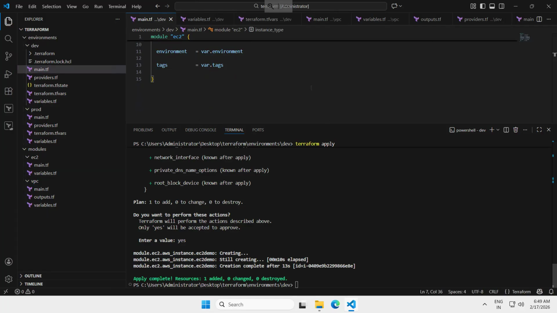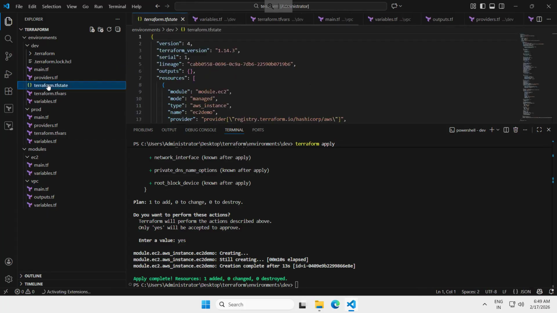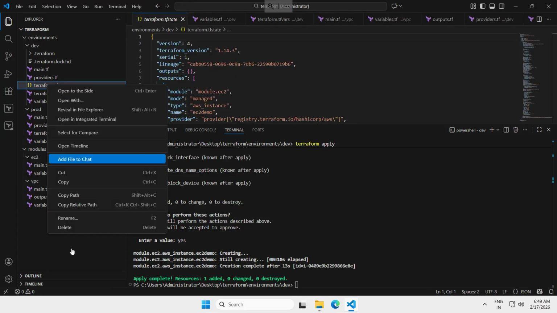Now let's move on. So now what I'm going to do. Right now we have created an EC2 module, that is, an EC2 machine created. Now I'm going to delete this state file. So if we delete it, what will happen? Let's see.